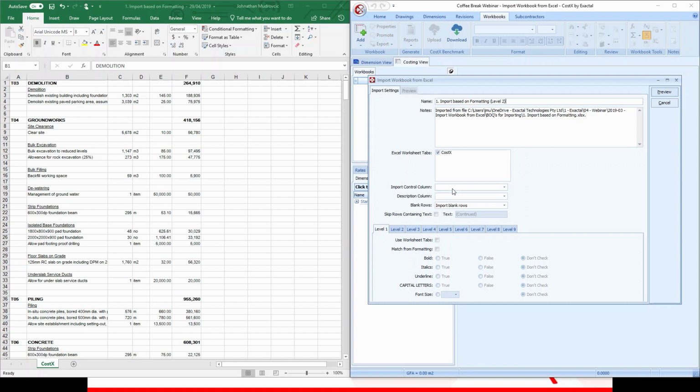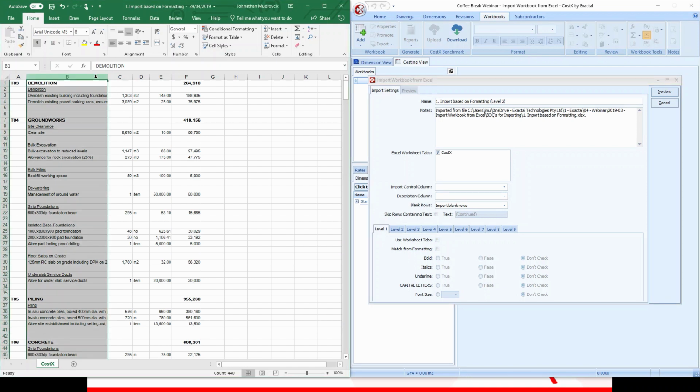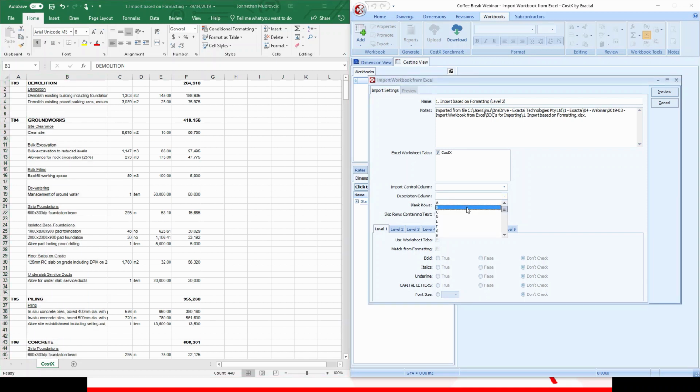We then need to specify which column in the original Excel file is the description column. So here we can see it's column B. Therefore, in the description column field, we'll click on the down arrow and select column B. We'll leave the blank rows field set to import blank rows. That just means that it will include the blank rows between the items. We'll also leave the skip rows containing text checkbox unticked for now.